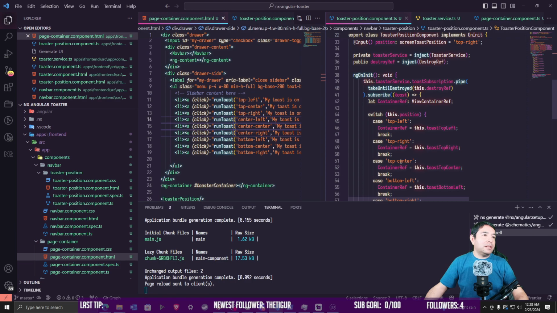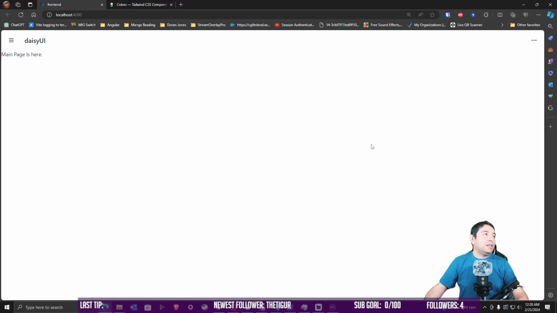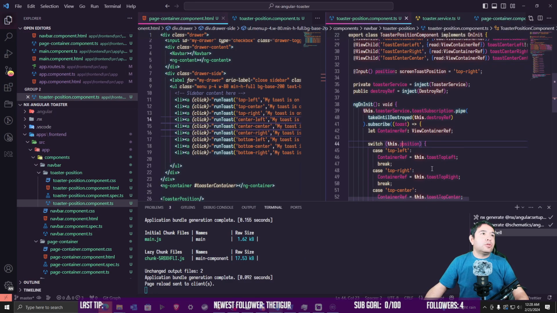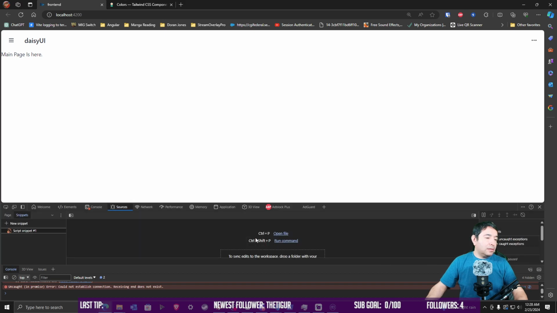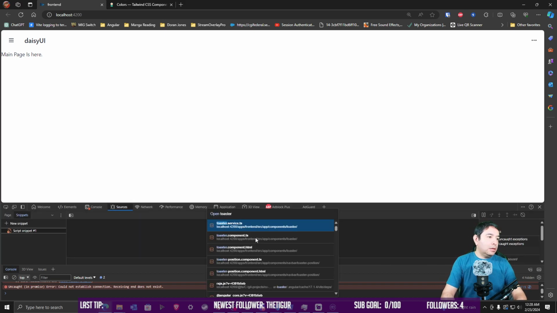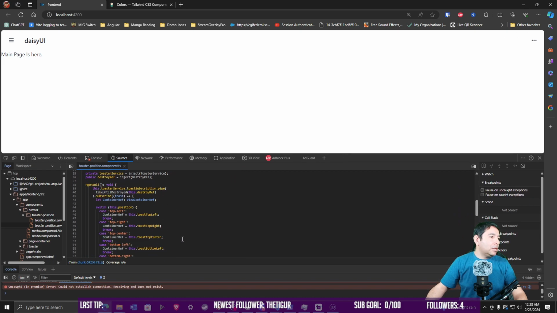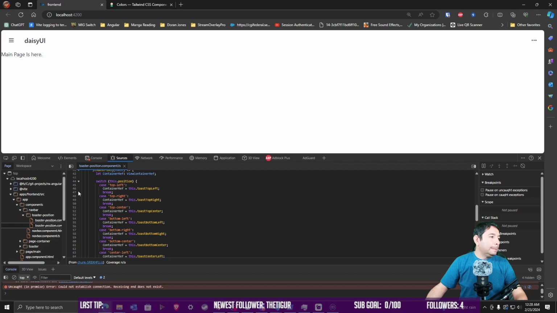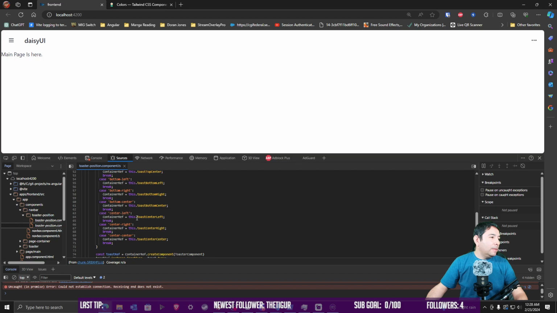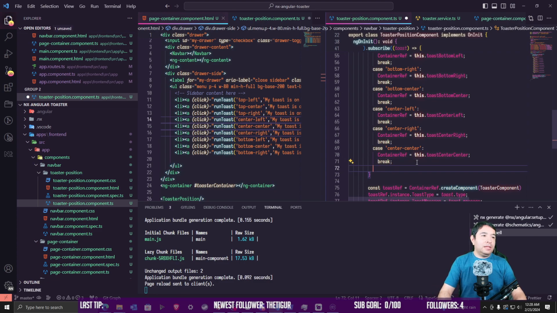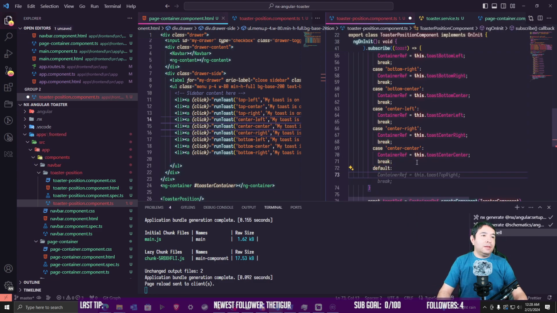Oh, I had to put a debugger here. So let's find out what is the problem here. I'm going to inspect. I'm going to open the toaster position component. Sources, Control P, toaster, toaster position component. And now we can figure out what I'm receiving here. Oh, did I set up a default?